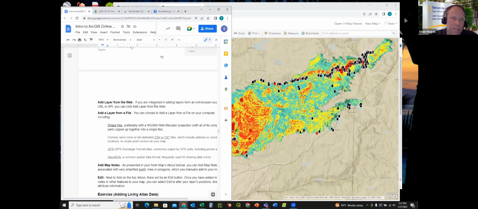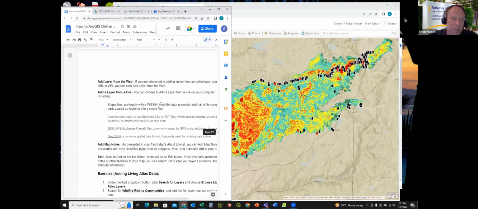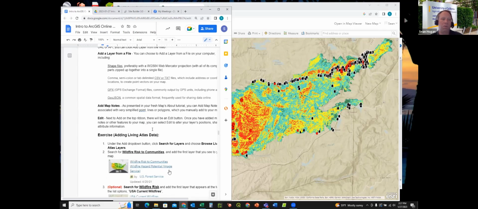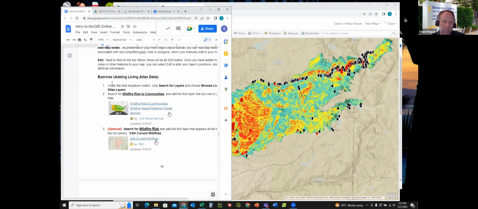Before we do that, though, and there's this info only, we'll return to it. But you can also add in other layers from your personal computer, uploading them like shape files, CSV files, GPX, and so on that are available. We'll see how to do that shortly. So next, though, we're going to add in some living atlas data.